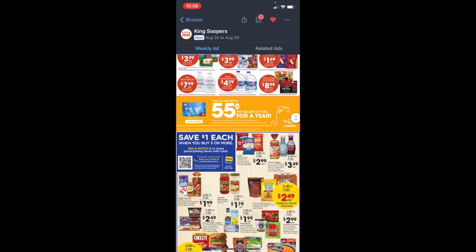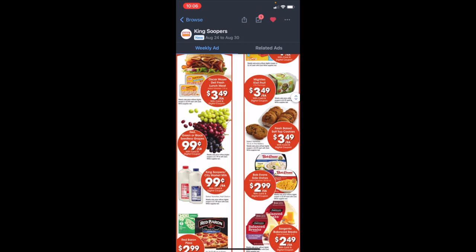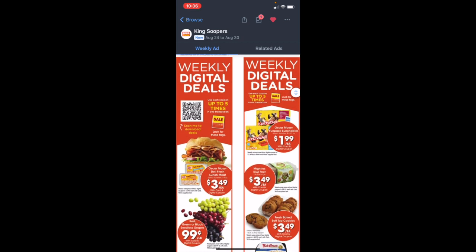Something to keep in mind with retailers, especially like King Soopers and Safeway, that participate in digital coupons. There are sections of the grocery ad that are like weekly digital deals or weekly digital coupons. Note that circling an item on the Flipp ad does not add that coupon. You still need to make sure that you are clipping coupons in that individual retailer's app in order to apply those to your purchases and your memberships.